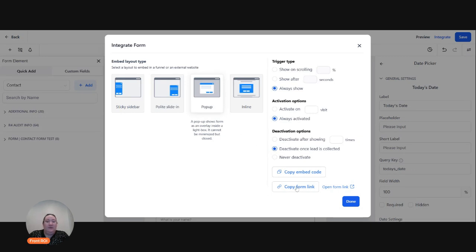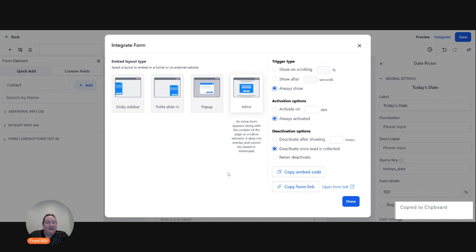Or you can copy a form link. So you can do that and you can link it to a button. You can add it in an email. That sort of thing. If you're doing an email or a button, I for sure would do inline. And you hit copy form link, and then wherever you go, you just paste the link in there. That's how some websites will ask you to do it. And from there, you should be good to go.